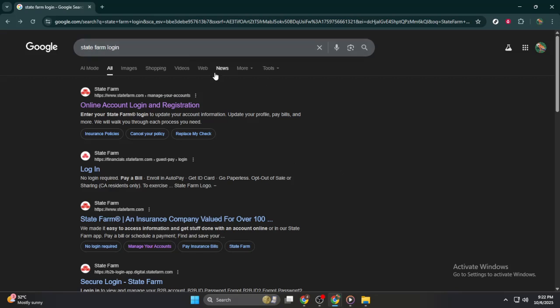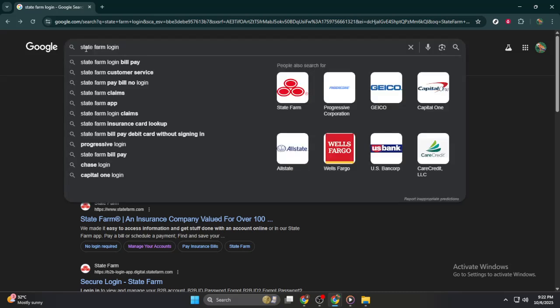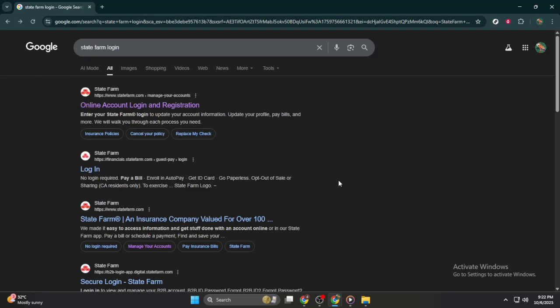First, you'll want to start by opening your preferred web browser on your computer or mobile device. Once you're all set up, navigate to your search engine, perhaps Google or Bing, and type State Farm Login. As you search, you'll see a list of results. You'll want to look for the link that typically says Online Account Login and Registration. Clicking on this link will take you directly to the State Farm login page.